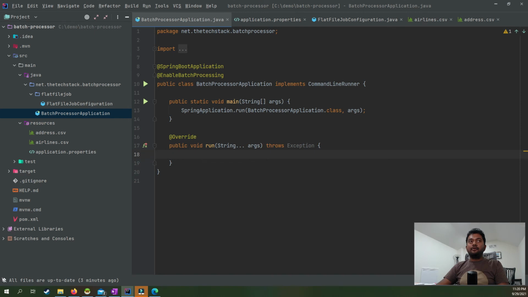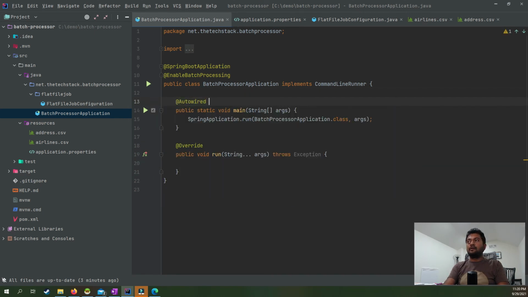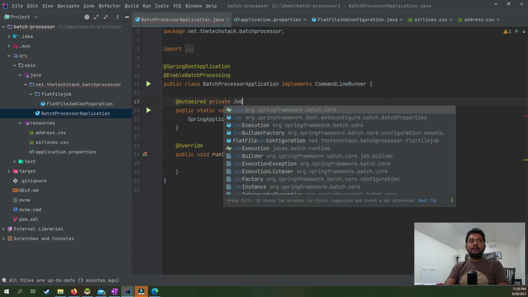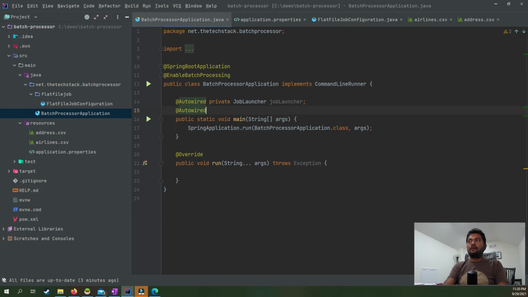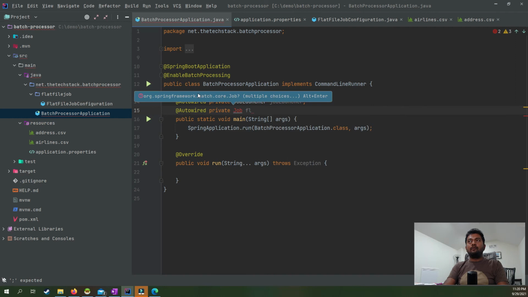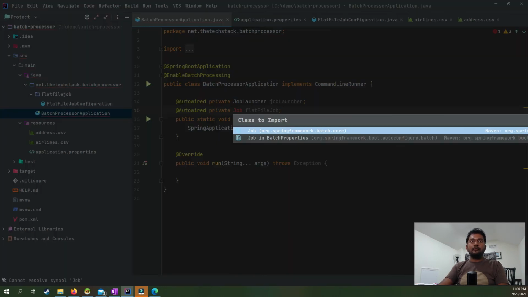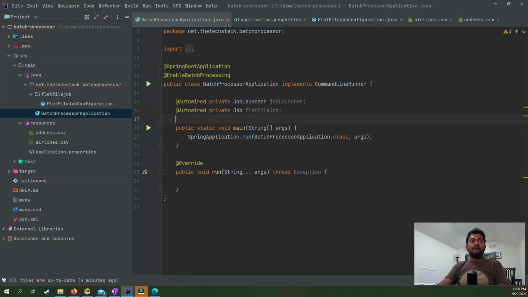So in this what I do is I need a job launcher for that, because I'm going to launch this job once the application is up. Okay, and I want the flat file job because this is what I'm going to launch. Okay, so these two dependencies are needed for this.